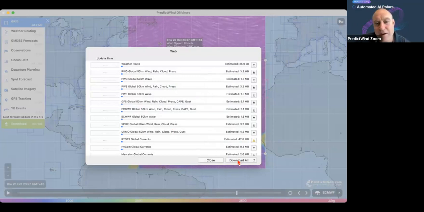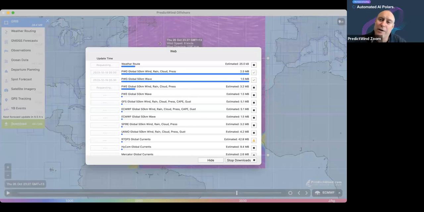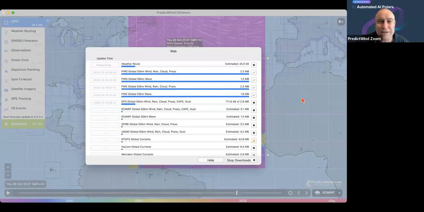So I'm going to click on download all. You can see here, it tells me up the top my web connection. If I was on a different connection, say an Iridium Go Exec, I'd need to come up here and select that Wi-Fi to be connected to. When you're offshore, that's pretty easy because you're generally always connected to it.